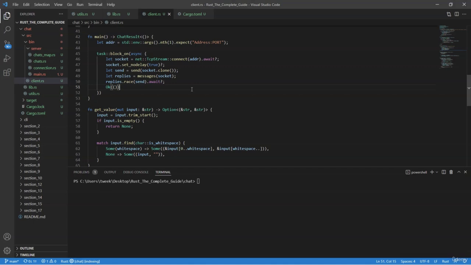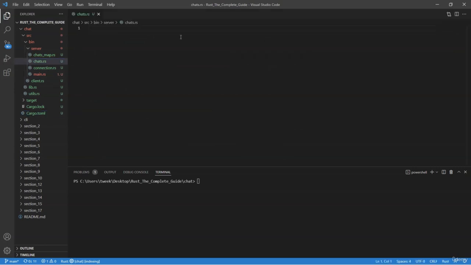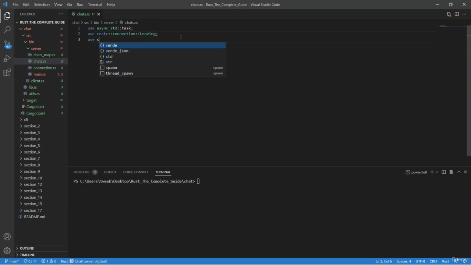So now we're going to start setting up some logic for our server. The first file that we're going to set up for our servers is our chats file. So let's go ahead and start adding in some of our use statements. We're going to use async std task, and then we're actually going to start referencing another type in our connection crate, which we will set up a little bit later.